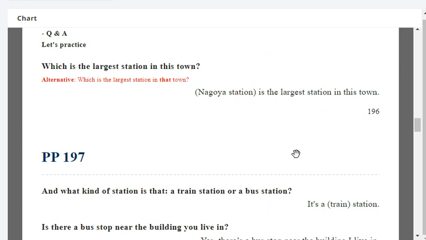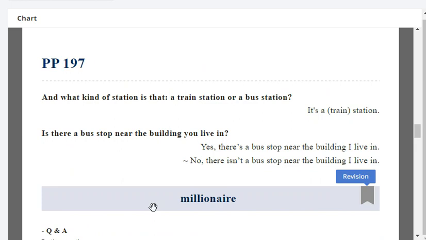Which is the largest station in your town? Osaka Station is the largest station in my town. And what kind of station is that? A train station or a bus station? It's a train station and bus station at the same time. It's a train and a bus station. Ah, that's why it's big.